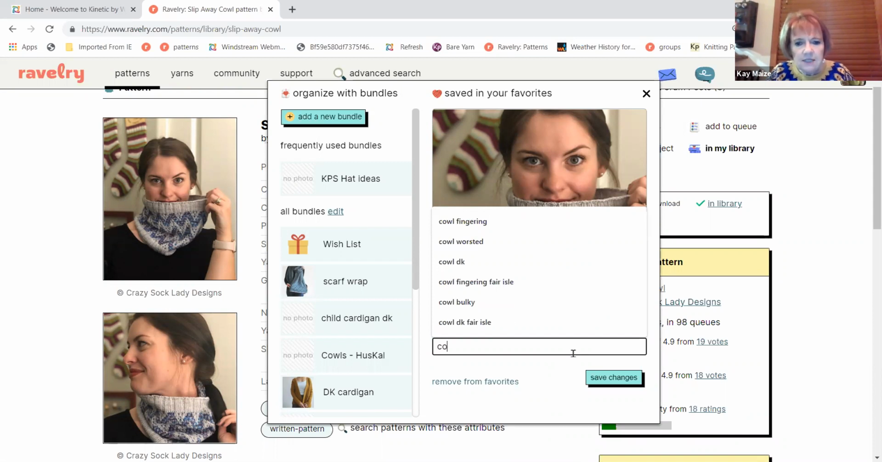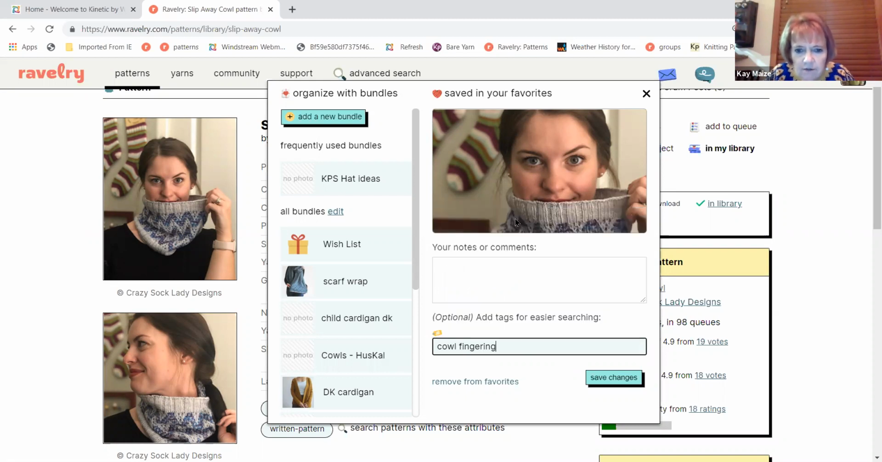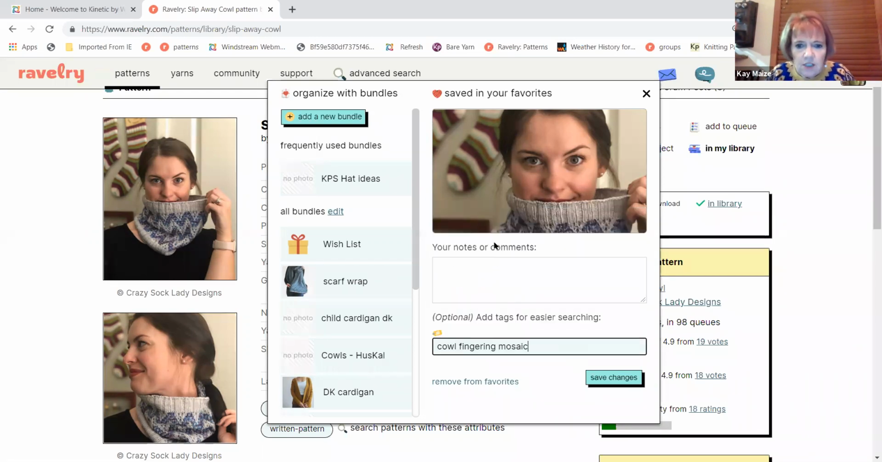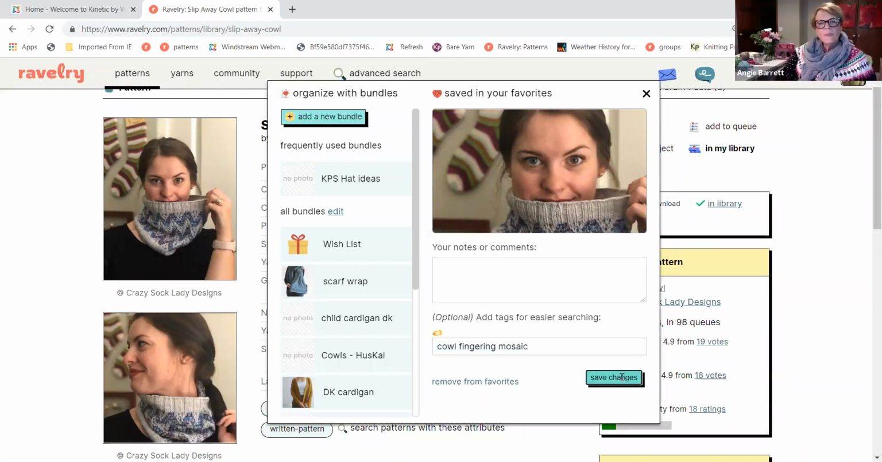So I'm going to say this is a cowl. And you can see then listed here different things. These are different categories I've saved cowls as so far. So this one is a cowl. It's fingering. I'm going to click on fingering, but it's also a mosaic. So I click again, and here I've had fingering mosaic. If it's not there, you just type it in, because these are ones that I have used as tagging comments. So that's why they will come up like that. So I'm going to do cowl. It's fingering mosaic. I'm going to say yes.